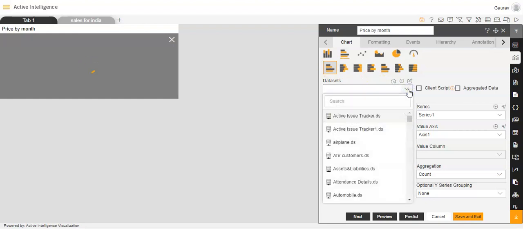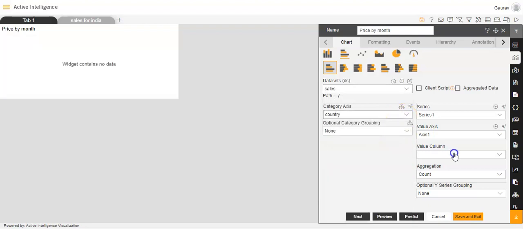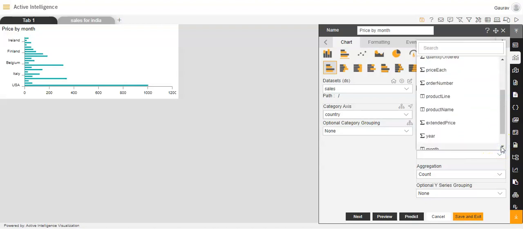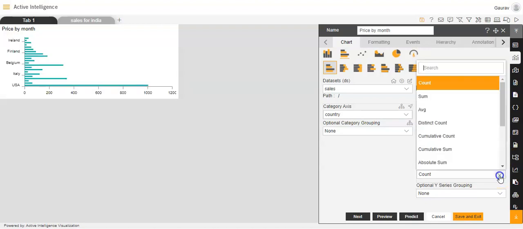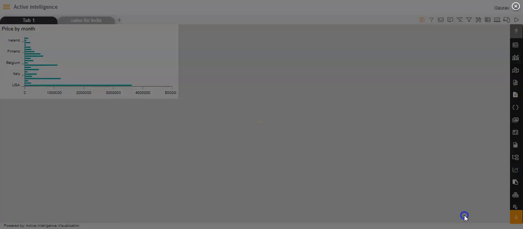The data set as an example I will take as sales.ds. Category axis I will keep as country. Value column I will keep as extended price. And aggregation I will keep as sum. And once I do this, I will click on save and exit. Now save and exit means that I have saved the changes that I just now updated, and I will exit.